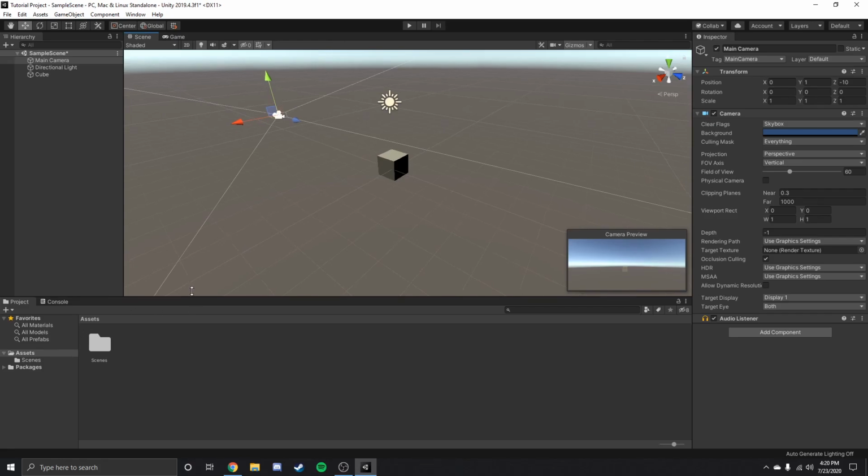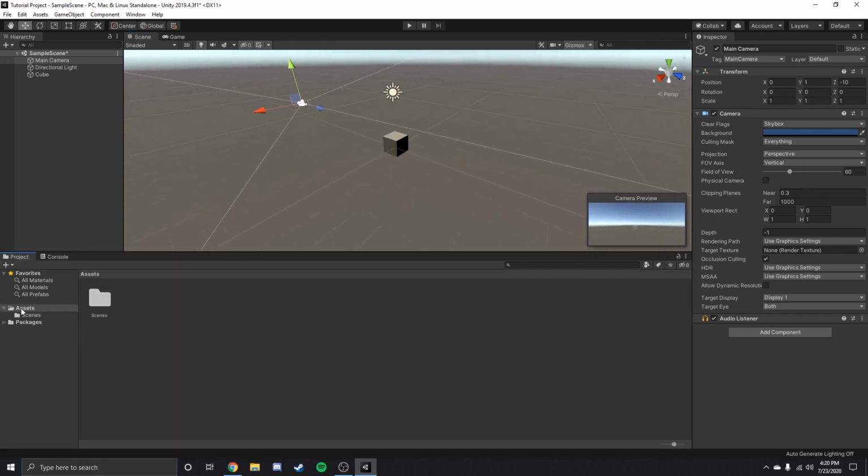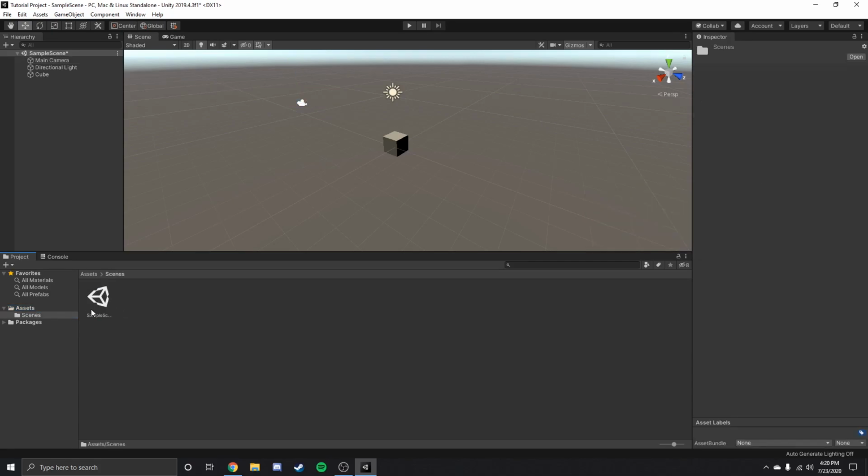Down here is our project and our console. So the project is gonna have all of our assets. Just like it says, in the assets folder. So anything that is in our game will be in the assets, any scripts, any objects, anything like that. And here we have scenes, and a scene in Unity is just like a level.